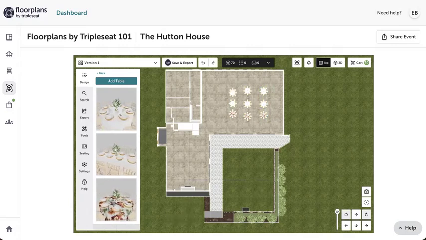Another question we often get asked a lot is how to seat guests on just one side of the table, for example, for maybe a wedding head table. To do that, I'm going to start by adding a rectangular guest table to the floor plan.